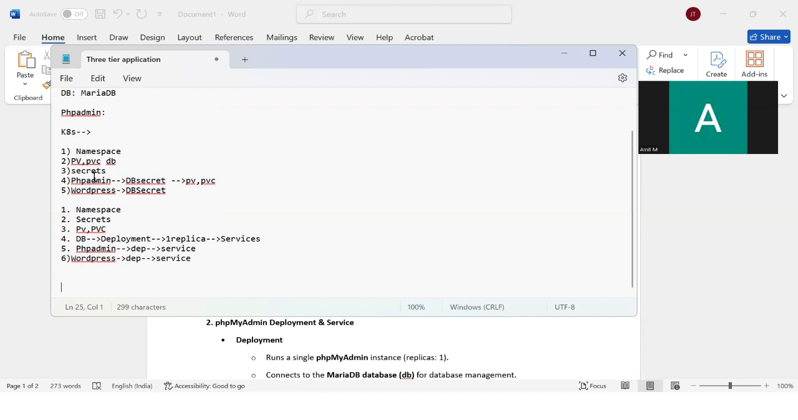Again, for the flow, PHP admin will be connecting to the DB, and WordPress will also be connecting using the DB secret. Definitely, we need to launch our WordPress website, so WordPress will be the front end. It will use a NodePort type service. For PHP admin, the choice is yours, but since you may need to manage the database, I suggest using NodePort for PHP admin also, because through that only you will be connecting to it.